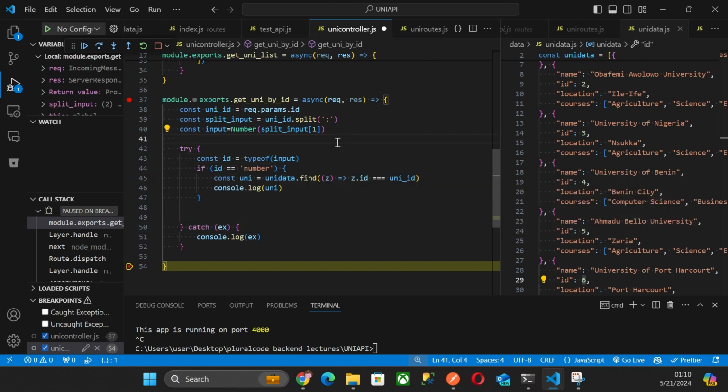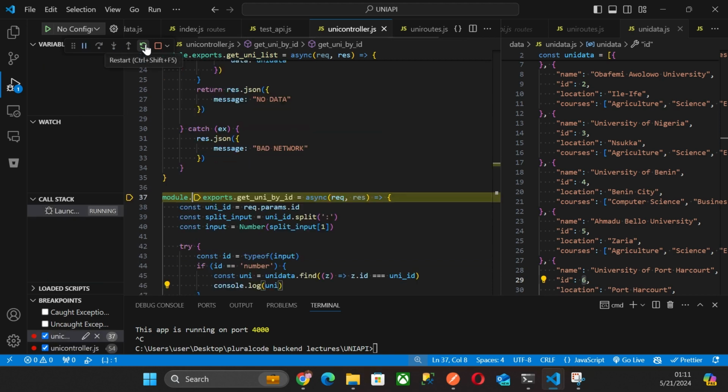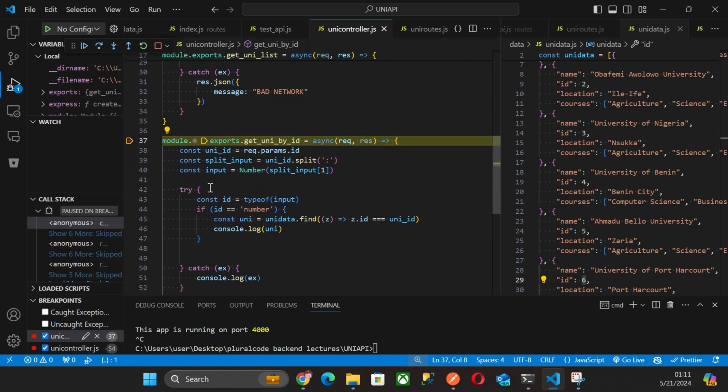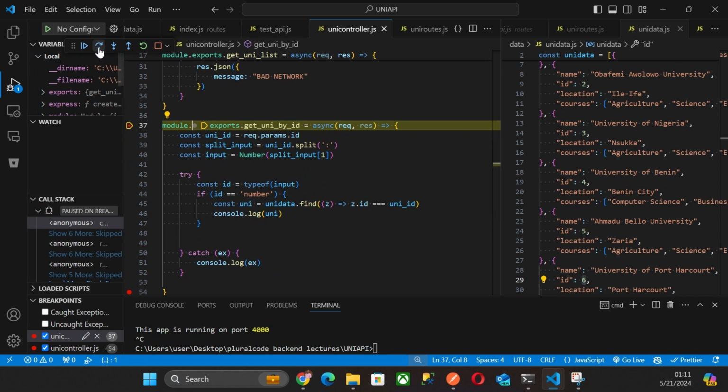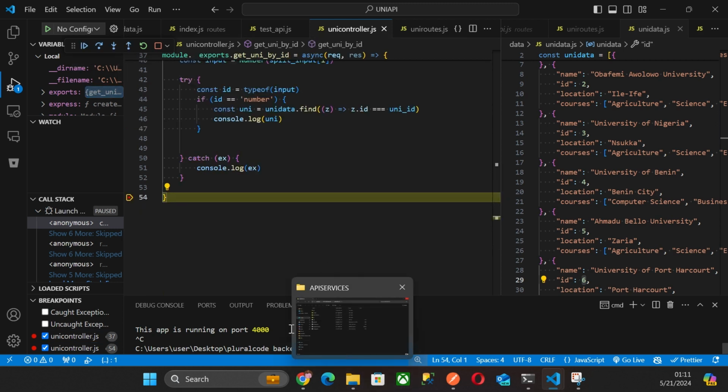Yeah, and I'll say if the id equals number, I would then say const uni equals uni data dot find. Okay, so let's try this again now. Let's control s this. I wanted the data to be short, but I'm very sorry, I just had to do this explanation so that you see how everything works, and that's why I decided to run it on debug mode and all that.